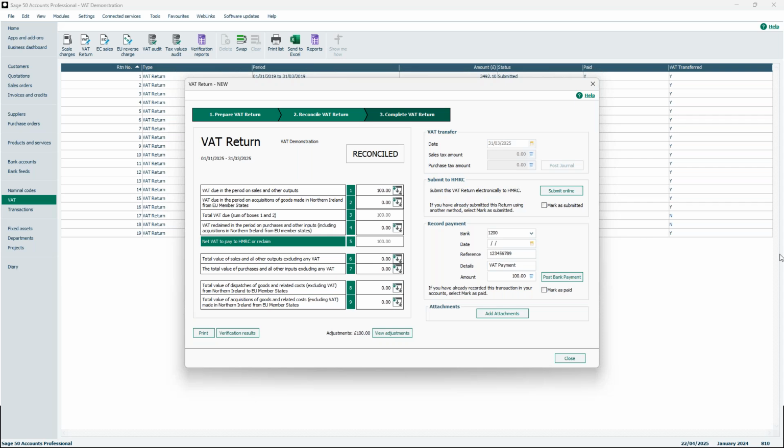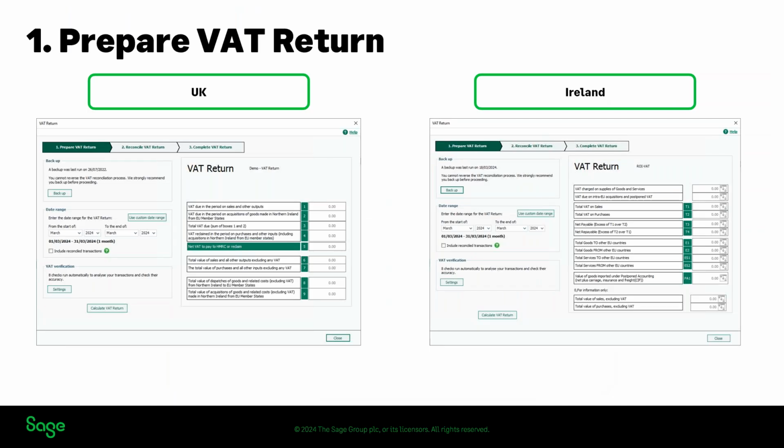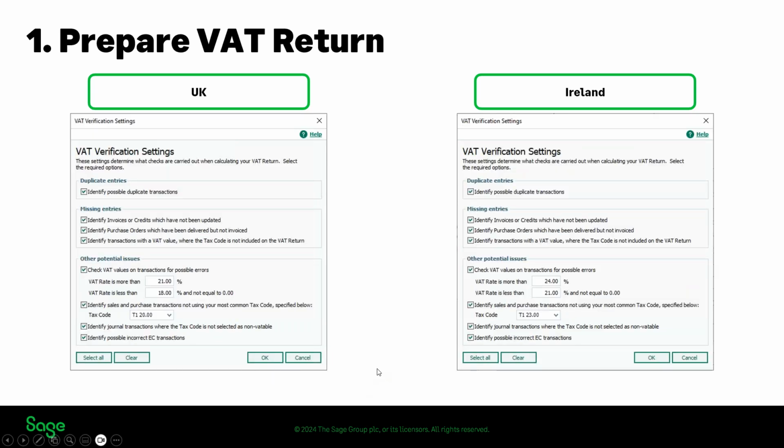Okay, I'm going to jump onto the slides now. Bear with me, bring them back. So the handout shows you the differences. Okay, so UK, we've got the 9 boxes. Slightly different in Ireland, and you can see that the labels there are different. Also, the VAT verification settings are very similar. The only area that differs is the VAT rates. So again, you can see those rates are slightly different to reflect that there's a different VAT rate in the Republic of Ireland.